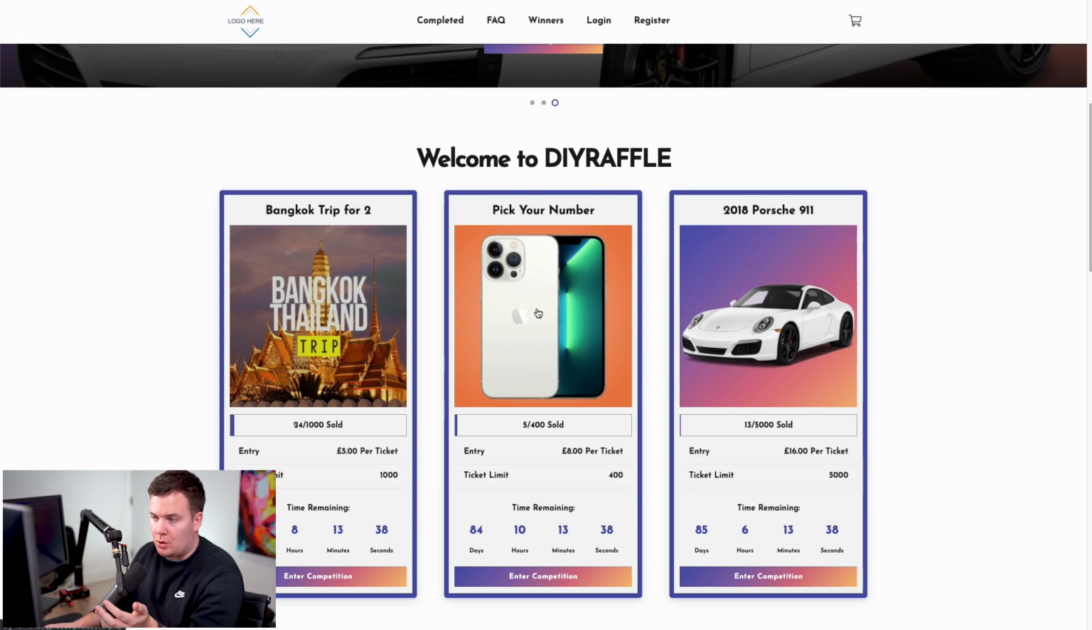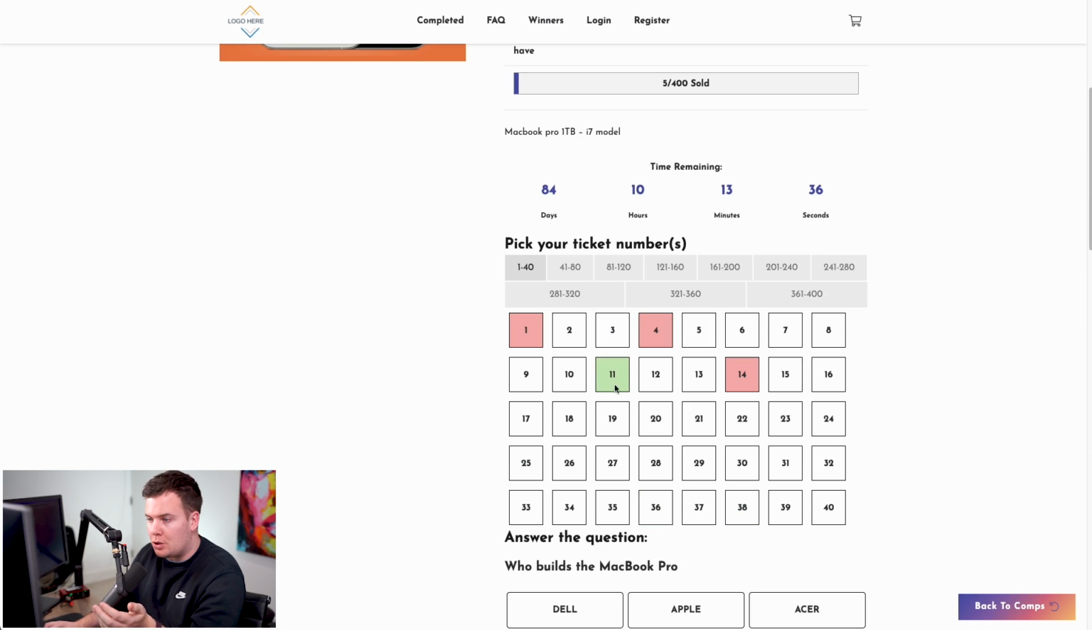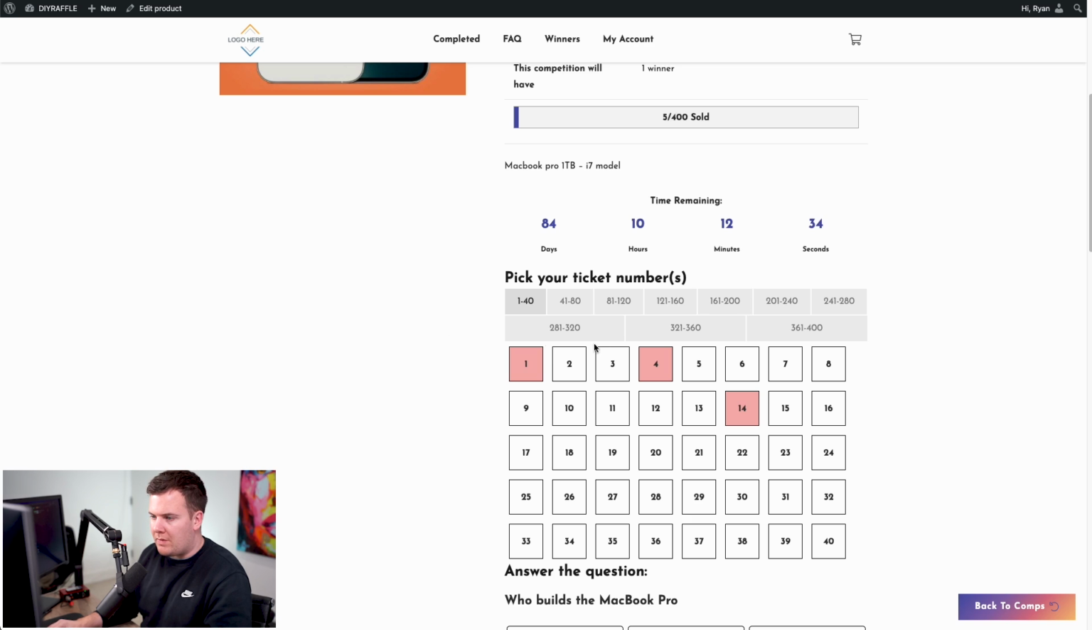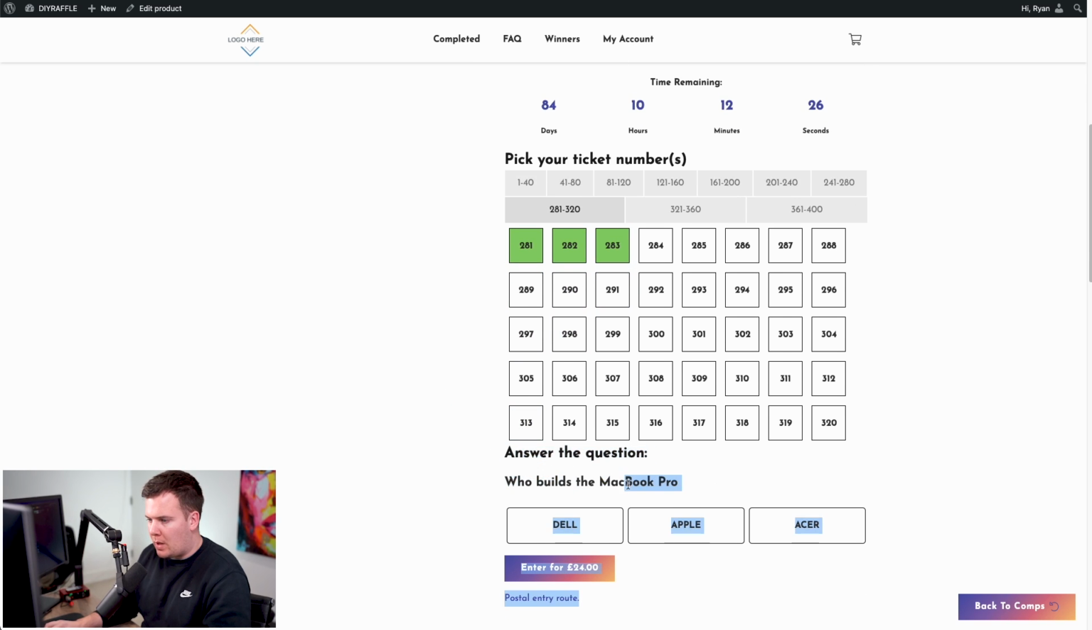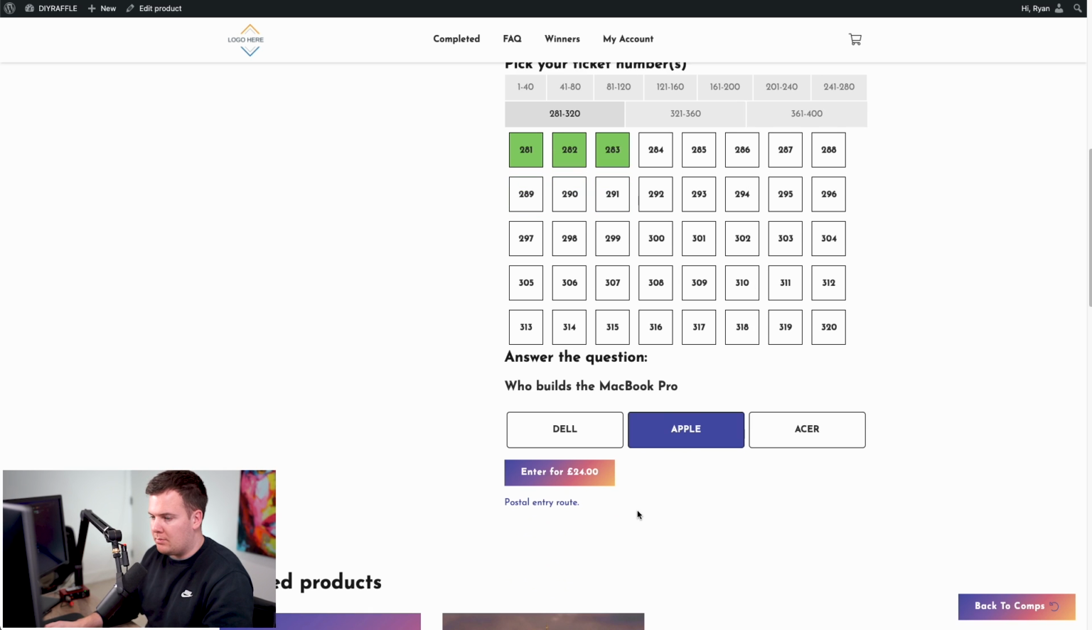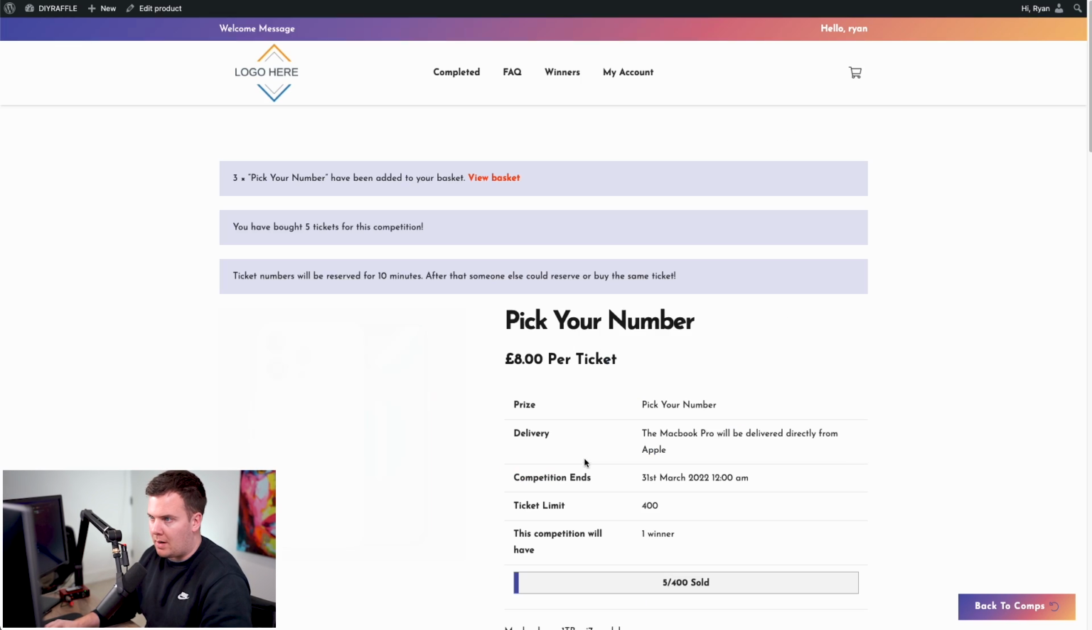Pick your number is one where you can actually go in, choose your number from a list. So say your favorite number is 281 or 282. You'll be able to click those, add those to your cart. So there's 3 more. Answer the quick question at the bottom here. So who builds the MacBook Pro? Click on Apple. You're able to enter very quickly.